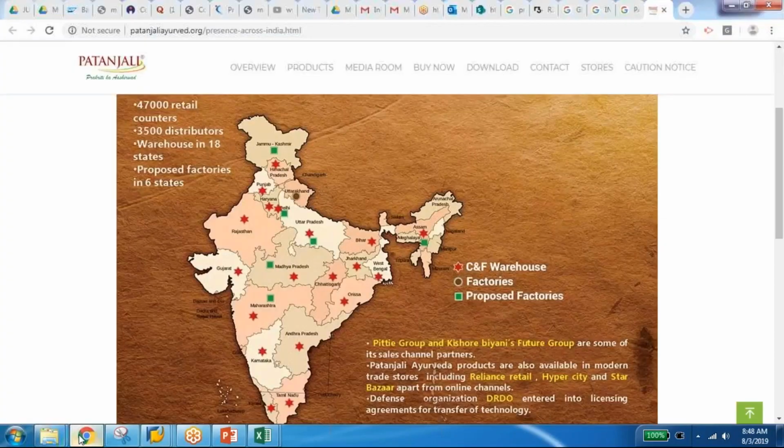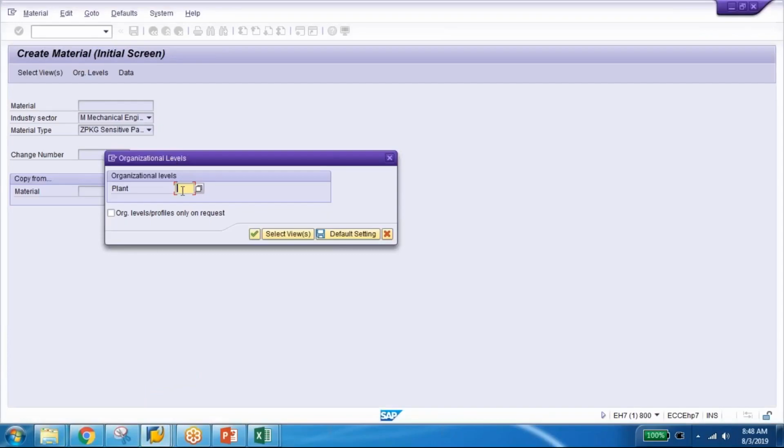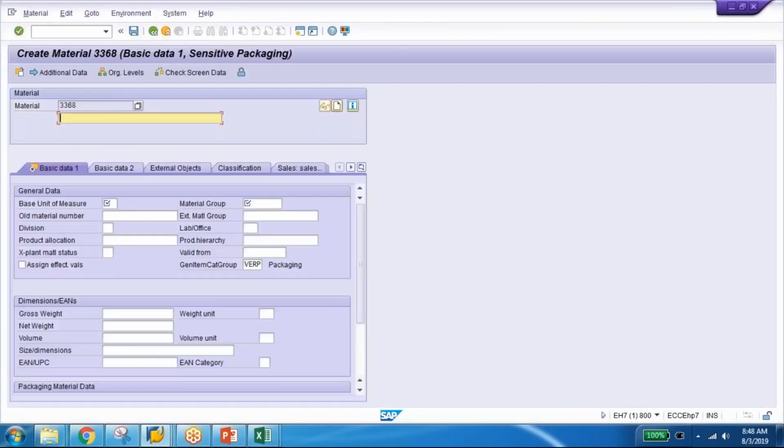For example, the material code, let's say this is 300 liters. Base unit of measure is each. We cannot measure a fridge in liters or kg. We always measure in pieces, so EA. Material group means the materials having the same attributes.